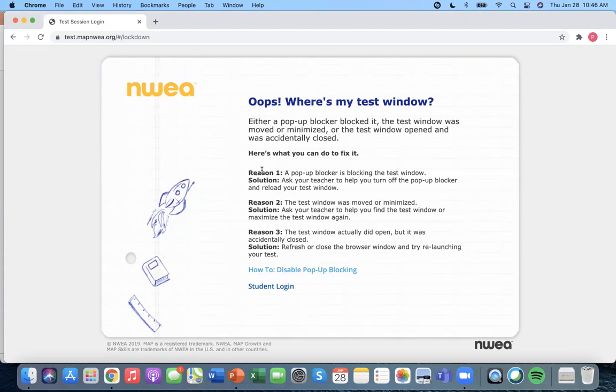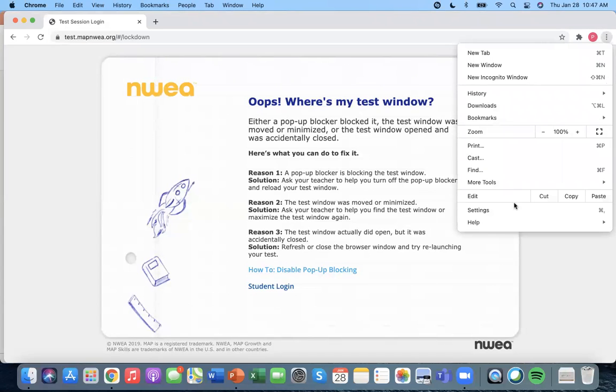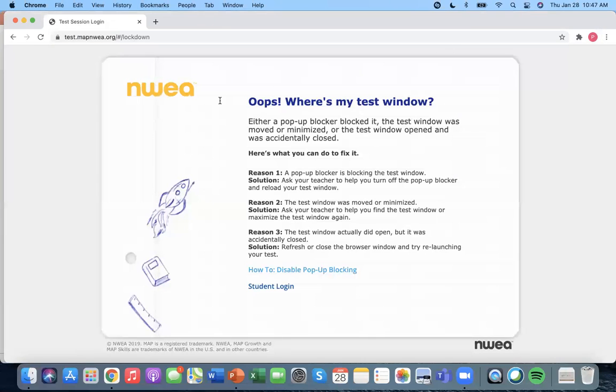So if I click out of here for a minute, if the pop-up blocker is disabled, here's what it would show. It would say reason number one, a pop-up blocker is blocking the test window. The solution for that is ask your teacher to help turn off the pop-up blocker, which I just demonstrated by going up here, three dots, settings, finding the pop-up blockers in privacy and security, making them from gray to blue so that it turns on the icon.